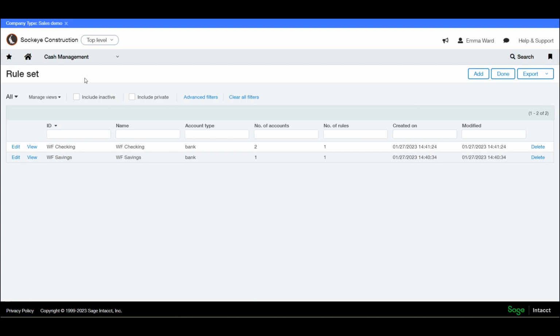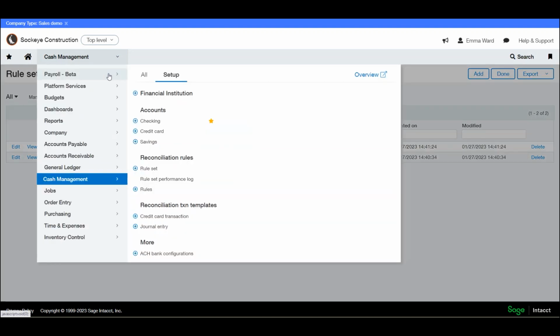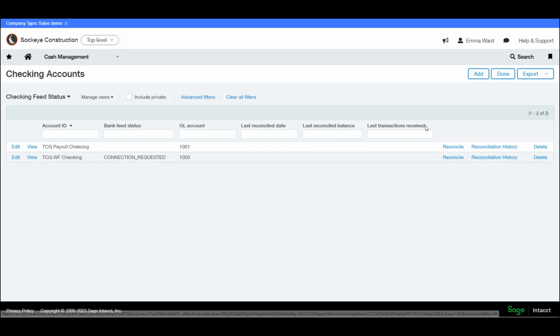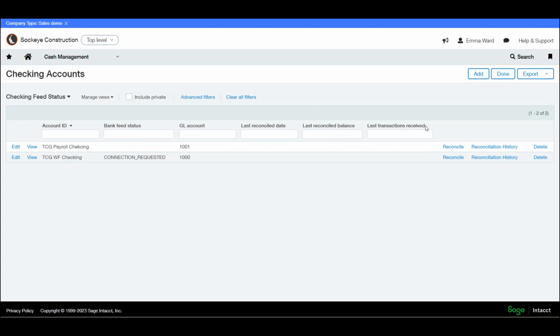Another thing I'll point out is in my bank accounts. If I come into my list of checking accounts, I've set up a custom view that has some fields related to the bank feed status. For example, you can see the status that's been connected, and the last column here is the last transactions received, which is going to indicate the date that the last connection sent transactions to Intacct. So if you have transactions on a daily basis, you would be able to see those days in the window here. So just a helpful tool to be able to see what's going on. And oftentimes we'll add this to a dashboard.